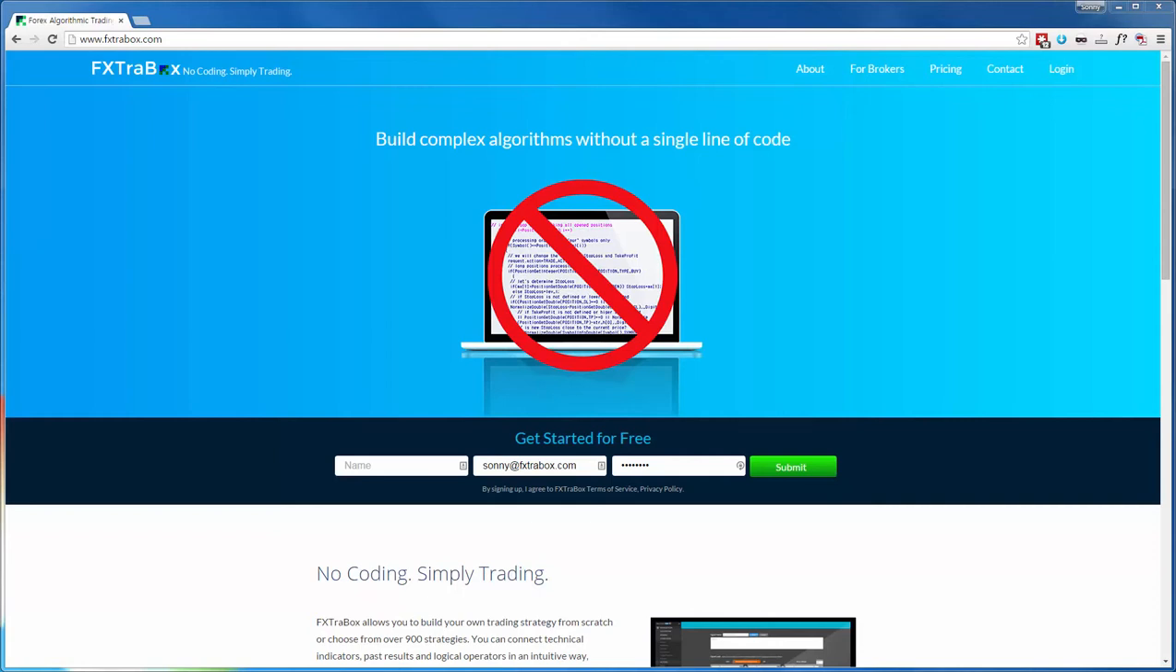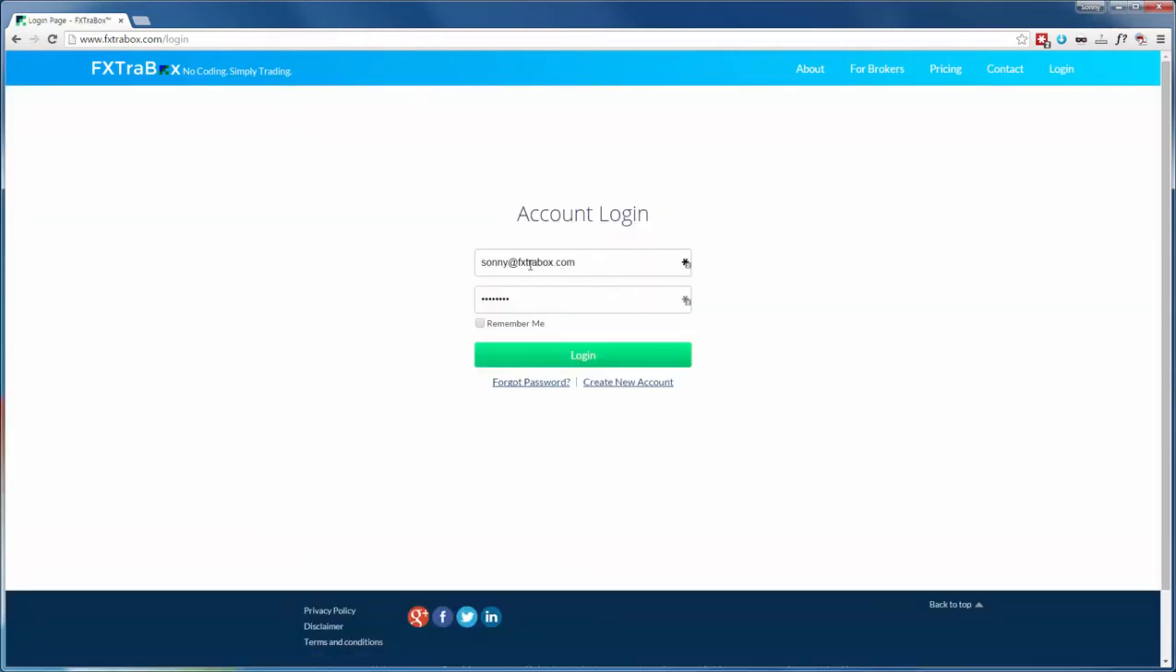So let's get started. Please come to FXTraBox.com, click on the login, and if you already have an account, which I do, please log in.